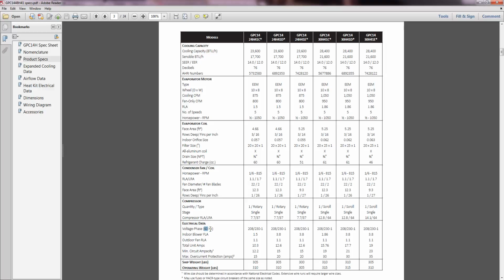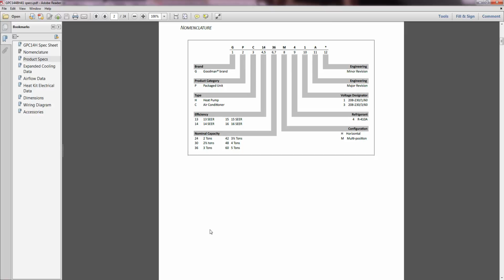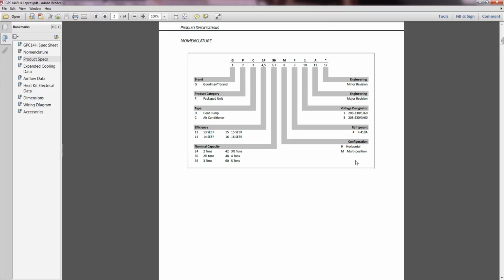Type and configuration for packaged heat pumps is just as important as type and configuration for gas furnaces. So you're going to look in your model number right here for your configuration. If you have an H there in your model number, it is horizontal. If you have an M, it is multi-position.